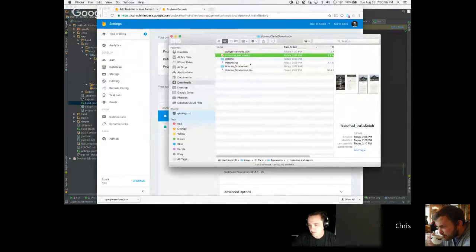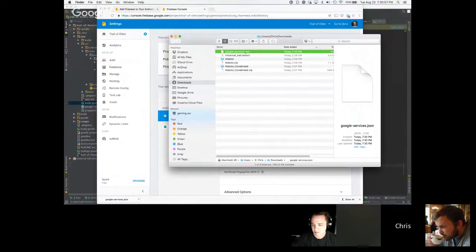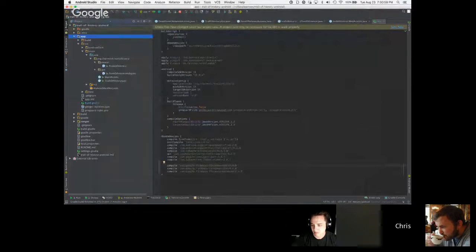Then you copy it into the base folder. So you'll notice here I'm in the project view. This gives me more of a layout of how the directory structure looks as opposed to the Android view, which doesn't reflect how your directory tree is. You want to put it in the base of the module that you're adding it to. So in this case, it's just app.